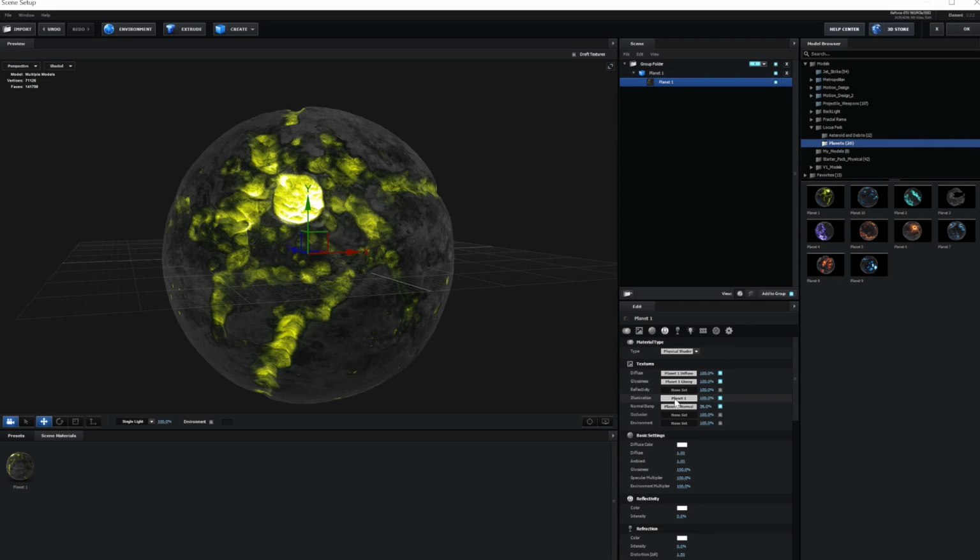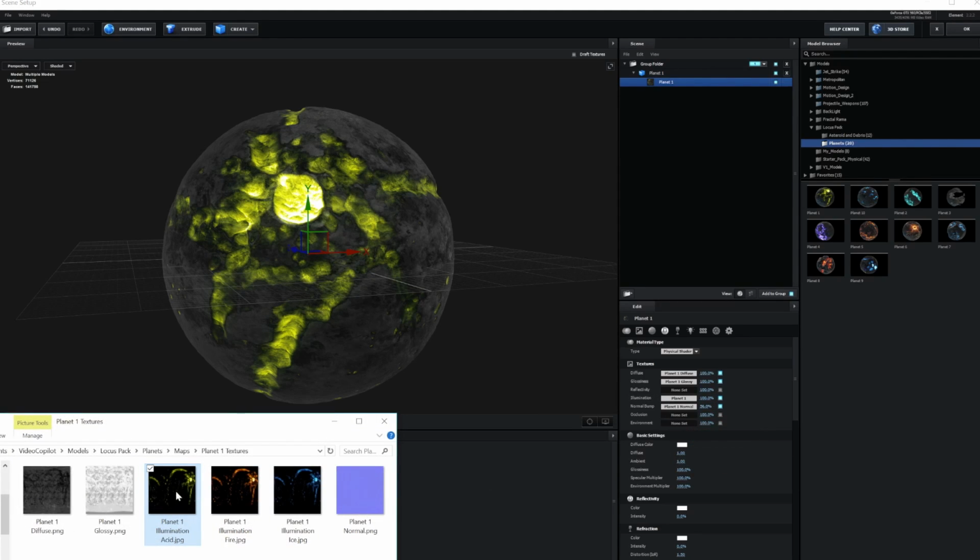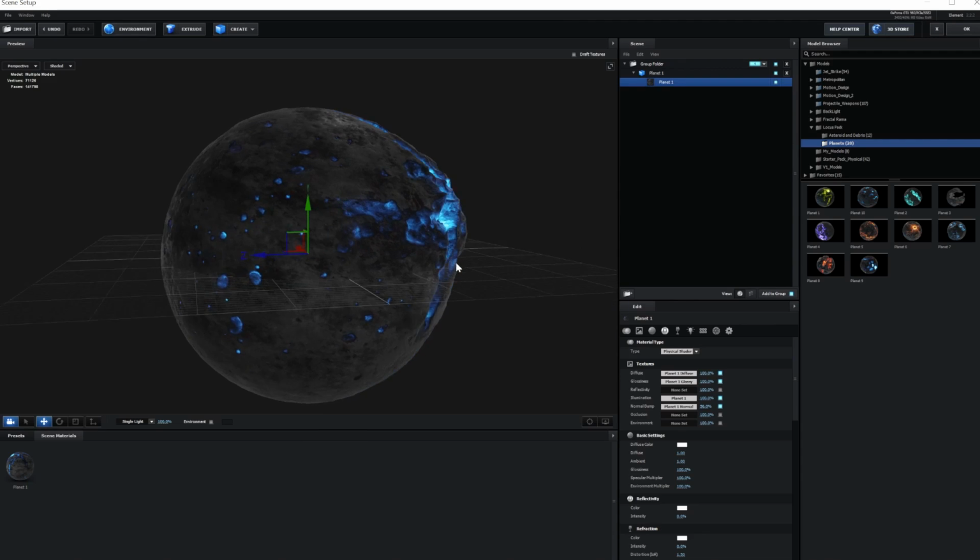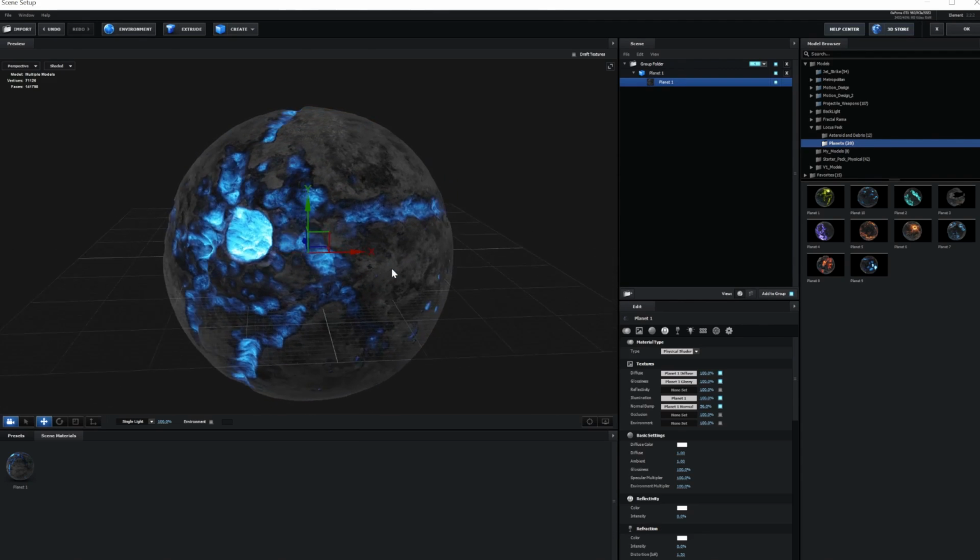And we'll go down to the Illumination, right-click, and we'll go to Show and Explore. And a File Explorer or Finder window should show up on your Mac or PC. And you'll see that there's 3 different illumination maps for this specific planet. And I want the blue one, which is the Illumination Ice. So I'll just click and drag that onto our illumination slot. So now you can see that our planet now has that blue illumination map on it.